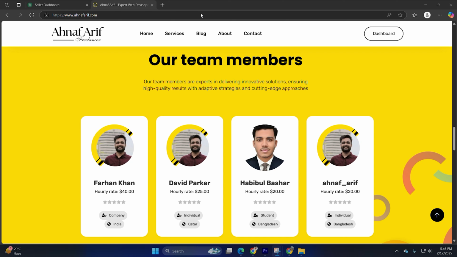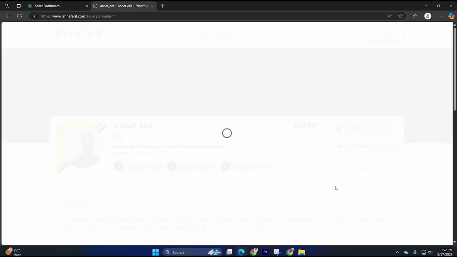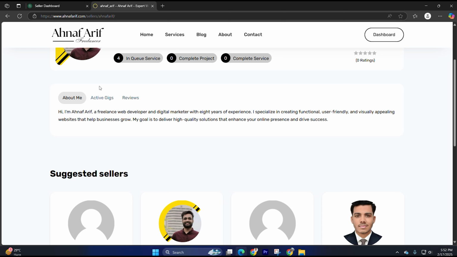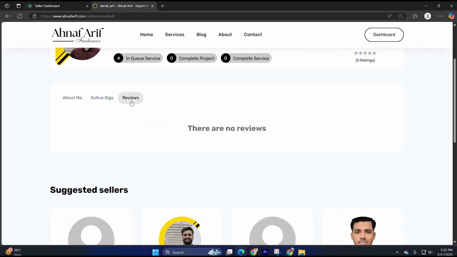Freelancer section. This section displays freelancers who have signed up on the website. Each freelancer profile card includes a profile image, name, rating and reviews, and specialization. Clicking on any profile opens detailed information about the freelancer, their expertise and services.